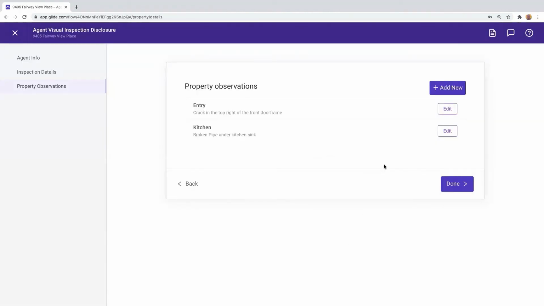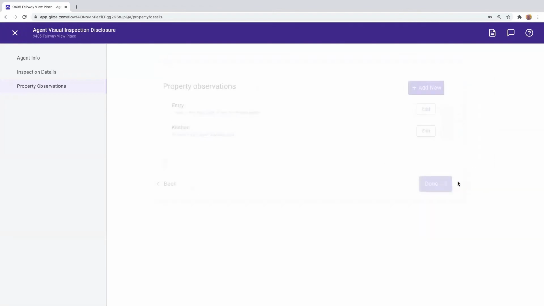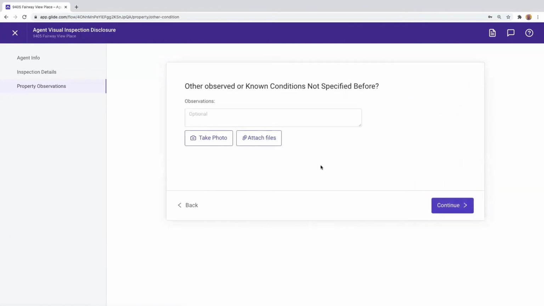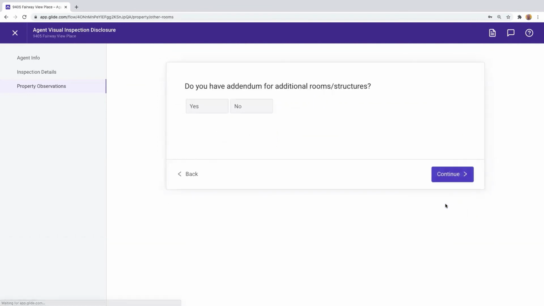You would go through the entire home making your observations, and then you would click done in the bottom right. From there, it's going to ask if you missed any observations. You can take additional photos, additional files, and then click continue. Next up, it's going to ask you if there's any additional rooms or structures. I'm going to say no in this case.